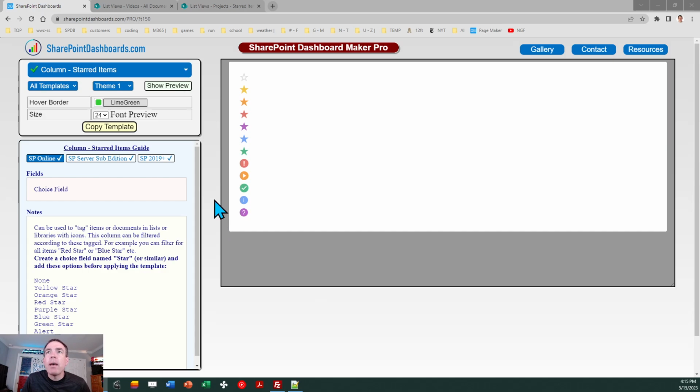Okay, this is the template. It's called the Starred Items template, available at SharePointDashboards.com. This is a free formatting template. You can go to SharePointDashboards.com to sign up if you don't yet have an account. That will give you access to the 21 free templates available at the site.